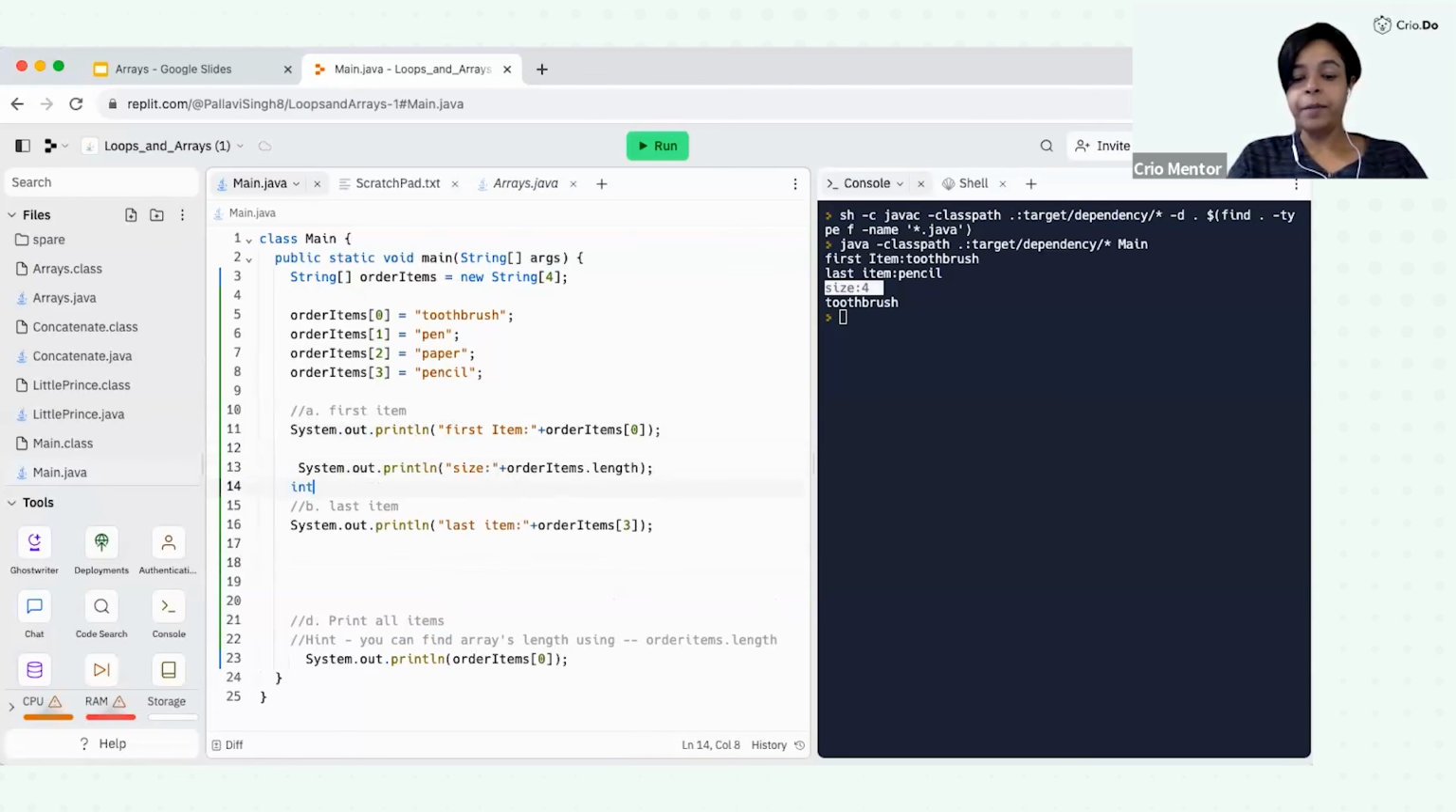Let me create a variable int last index. Can I say this? Last index will be order items dot length minus 1. It will always be order items dot length minus 1. Why will it be length minus 1? Because last position is always n minus 1. So this last index has to be order items dot length minus 1. Let's run this and validate.